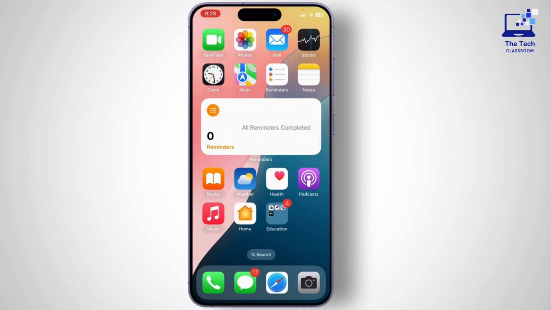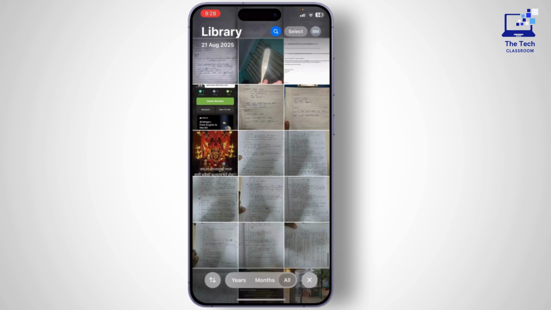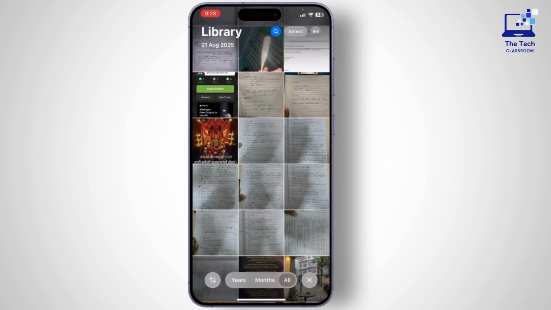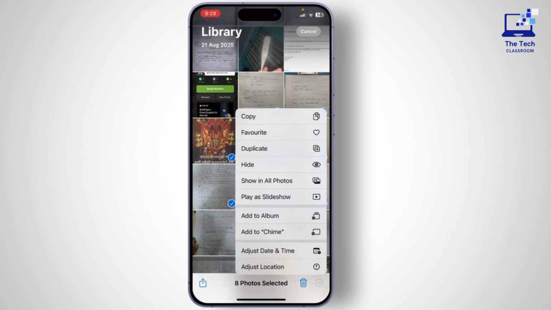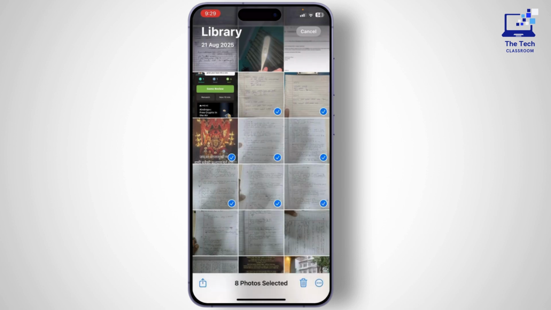Now let's get started. So to select all of your photos on iPhone, simply open up your iPhone and you can tap on this select option on the top right and start selecting. So that's one way of doing it. And after you do that, you can then tap on the three dots on the bottom right and then simply select what you want to do, such as hide, duplicate and stuff.